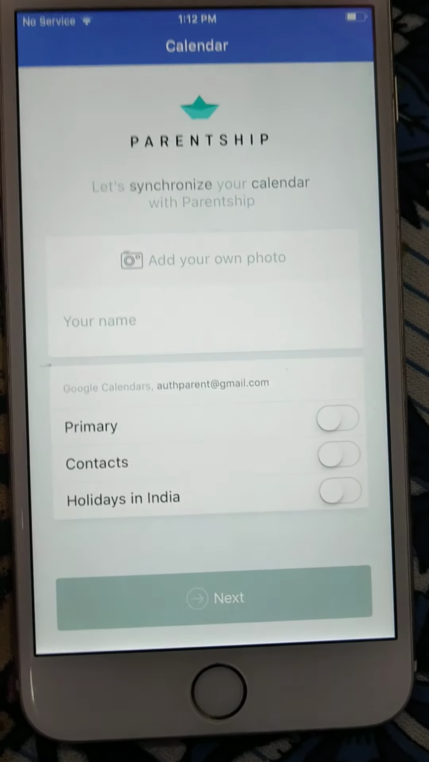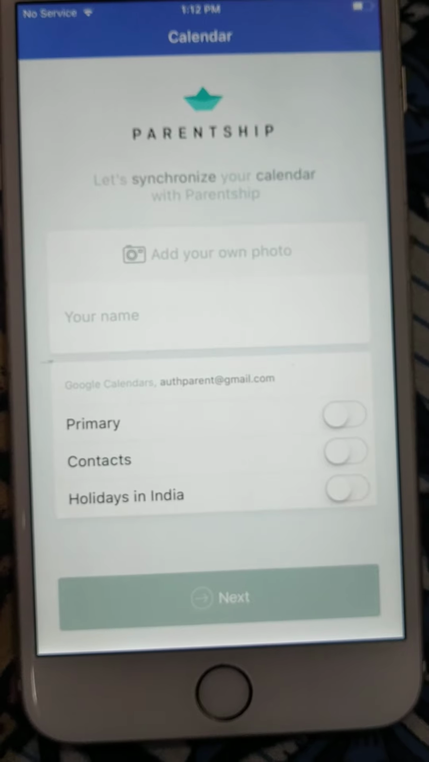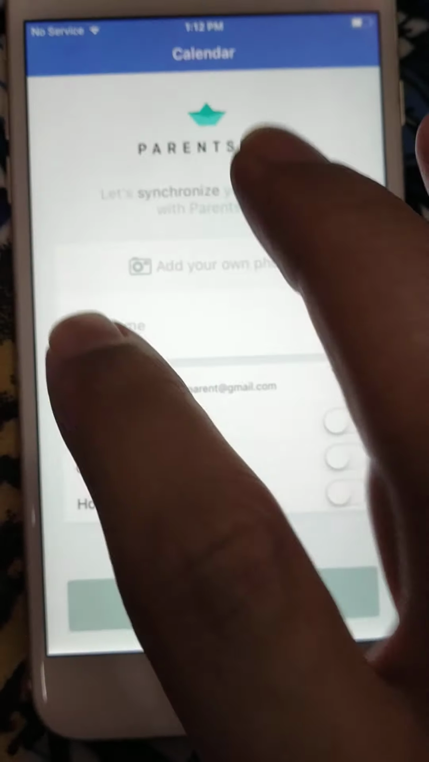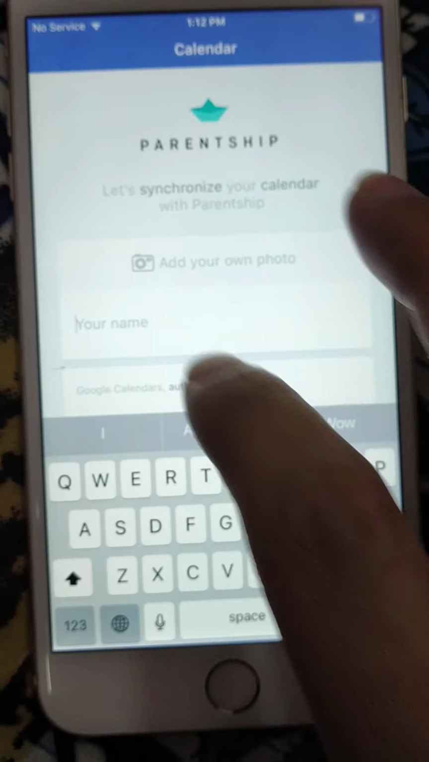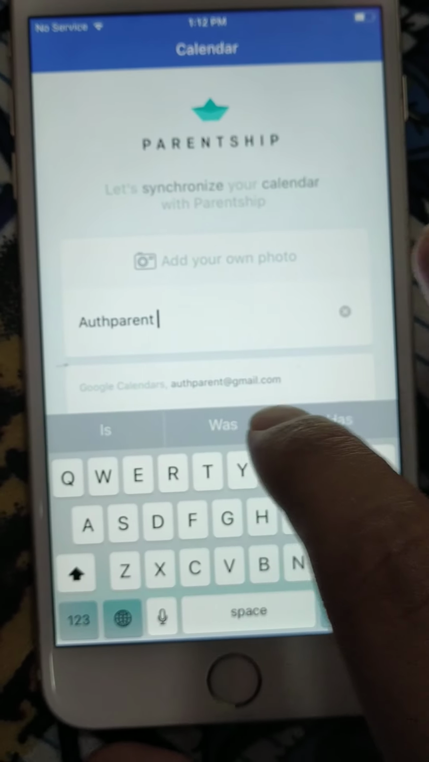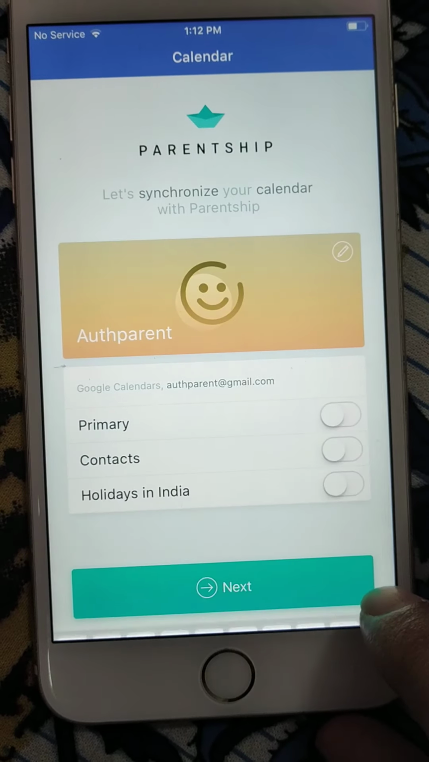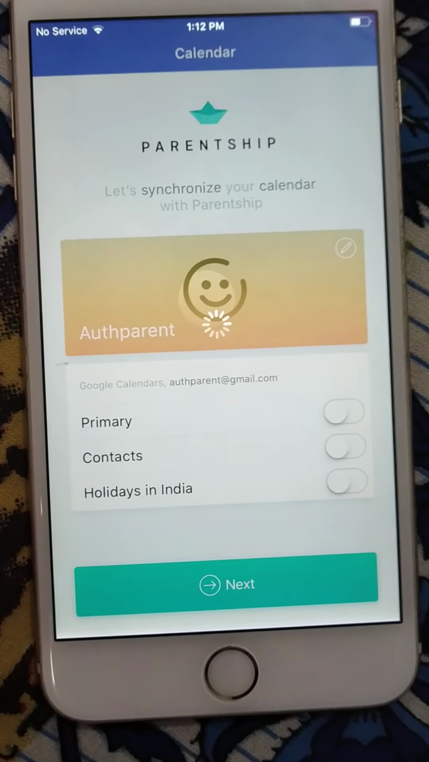From here the user will press allow, and will be taken to the app's first onboarding screen, where he can see all the main calendars, which are the default calendars. Now he can enter the name. For example, I'm adding auth parent only, and then pressing return and then next.